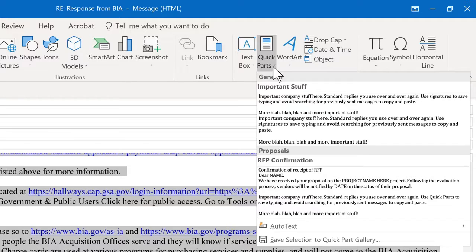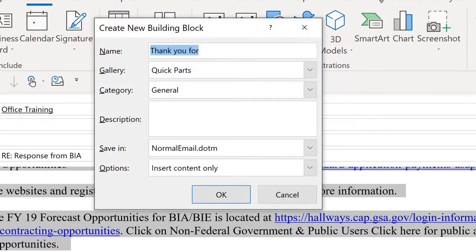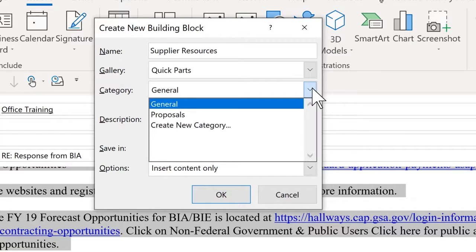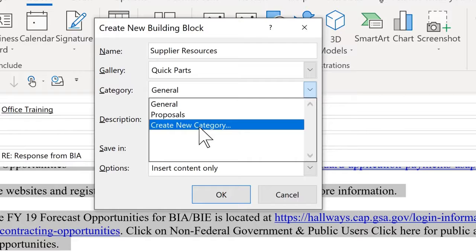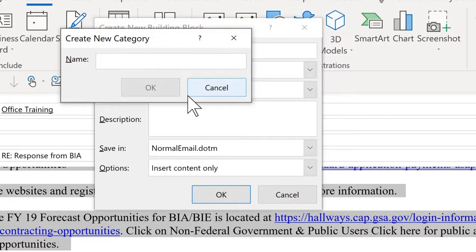From here, we can see existing Quick Parts that we have. And one of the options then with that is that we can save this selection to the Quick Part Gallery. Notice that these also have specific categories that you can create. So I'm going to save the selection to the Quick Part Gallery. What do I want to call it? Here I might call this Supplier Resources. Where do I want to store it? That will be in Quick Parts. What's the category? Well, there's General. Proposals is one that was created. And maybe I will create this as a new category that I will call Suppliers.